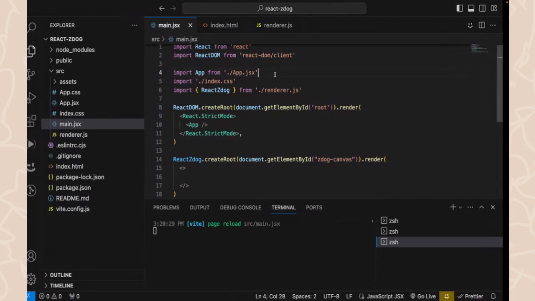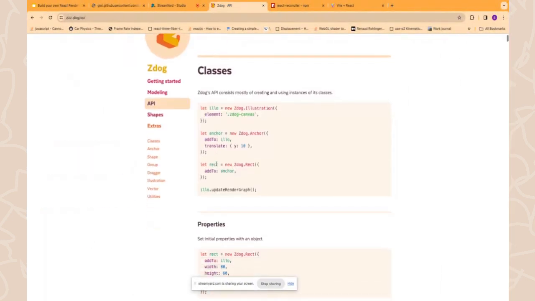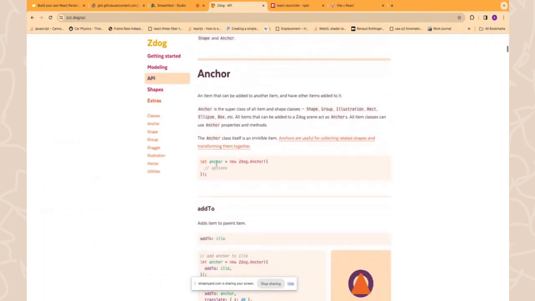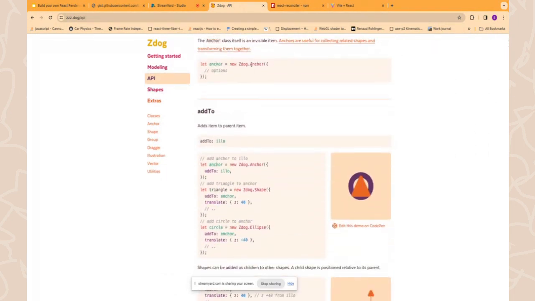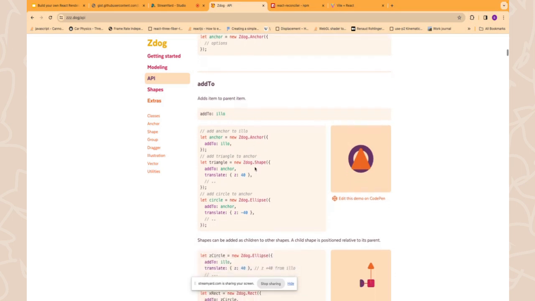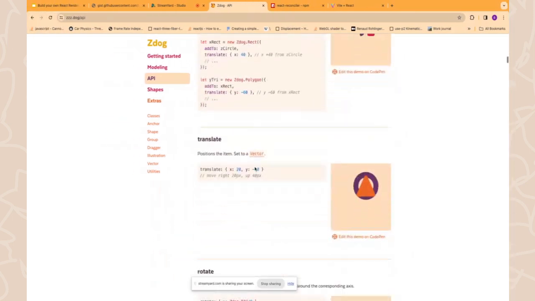So if you go to the ZDoc API, what you'll see is that to create any element, it has some standard APIs. It is like ZDoc.anchor or ZDoc.rect or any shape that you want, right?